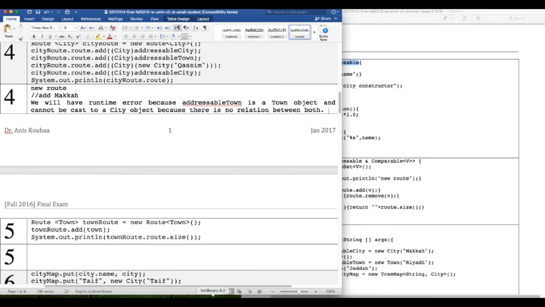So why is this possible for compilation? Because town for the compiler is addressable, and city is a subclass of addressable. So it's possible to do this kind of casting, but only during the runtime will it discover that this is not possible to do.